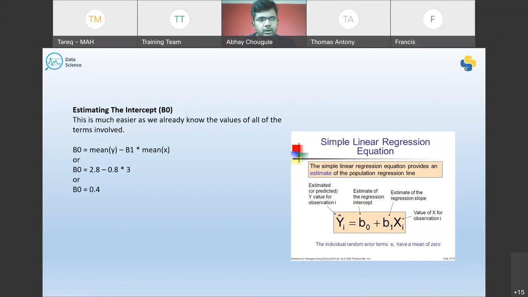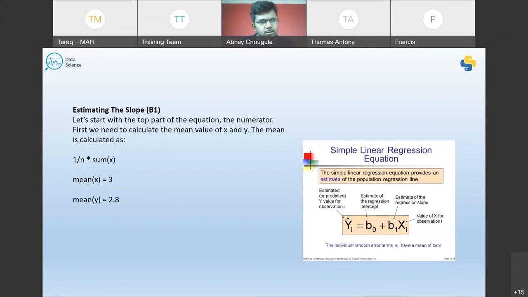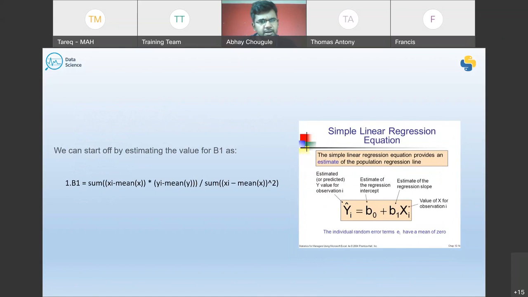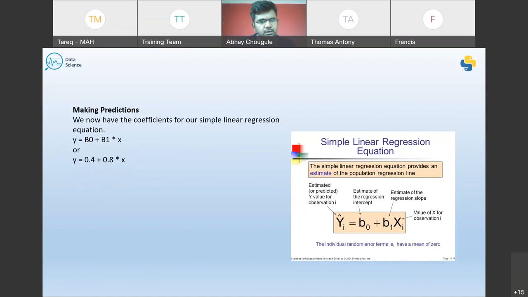b0 is equal to mean y minus b1 into mean x. Now just think about it. What is n? Where is n? N is nothing but the count. Where have you seen that n?